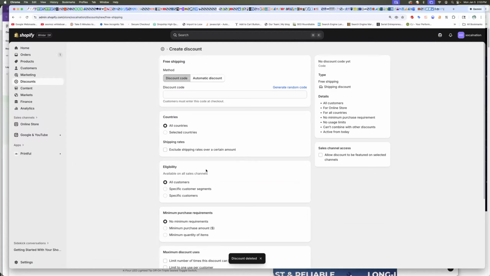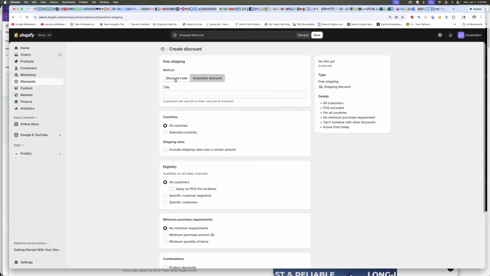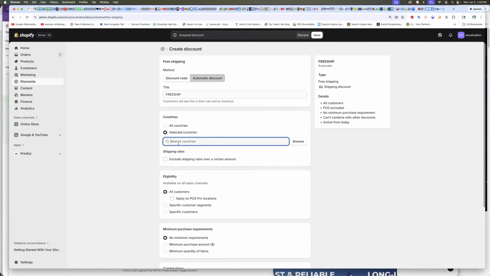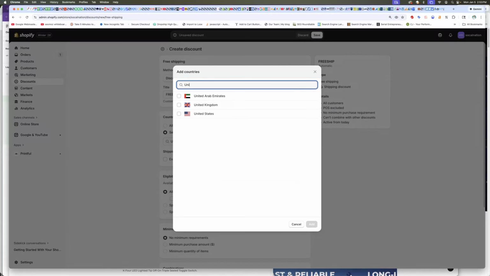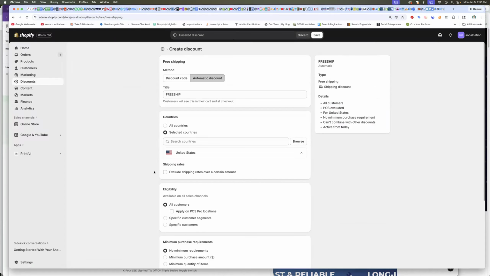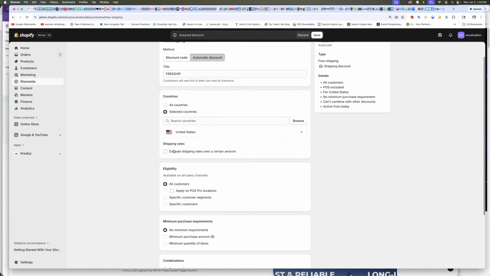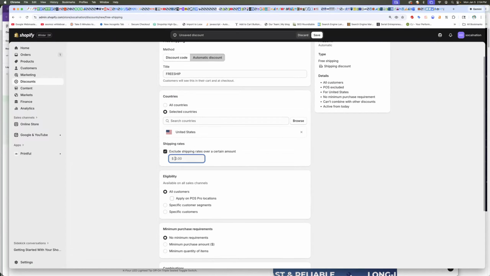So now we're going to go free shipping. This is an easy one, right? Same thing, automatic or discount code. If you want to give them an automatic discount, it'll just be free shipping. So this will be for everybody. So free ship. All countries, or I could say selected countries, and I could pick what other country I want. United States. I just started typing. We could also click browse. Exclude shipping rates over a certain amount. So you could say exclude over 50, free shipping up to whatever.